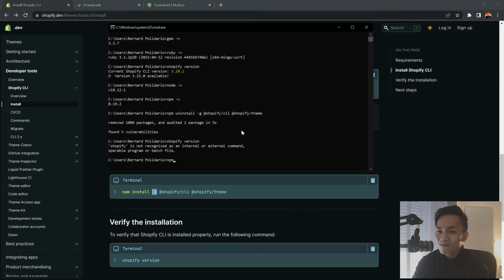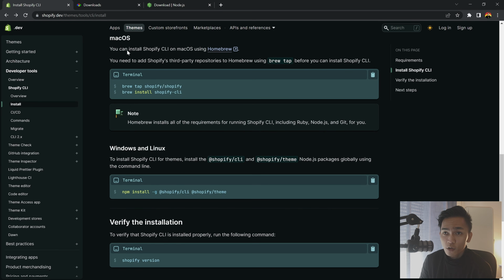So npm install space -g, global, to use it globally. And then space, the packages @shopify/cli space @shopify/theme. Now, if you want to develop Shopify apps, obviously you're going to use @shopify/app. Okay? But do not press anything yet. We need to double check because I don't know if I'm right.